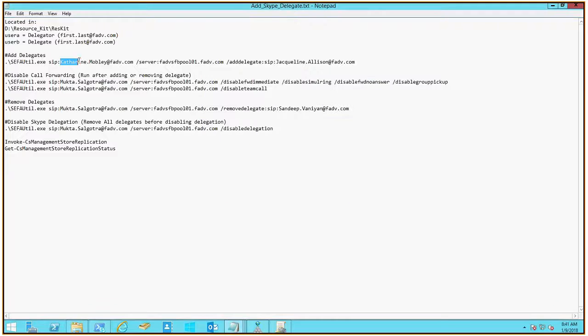Now this is the delegator, the person who you want to assign rights to, and then this is the person that will receive those rights. So you'll notice that in here I have SIP: and then the email address. The reason is that you don't use the user principal name. What you have to use is the SIP address of the person.